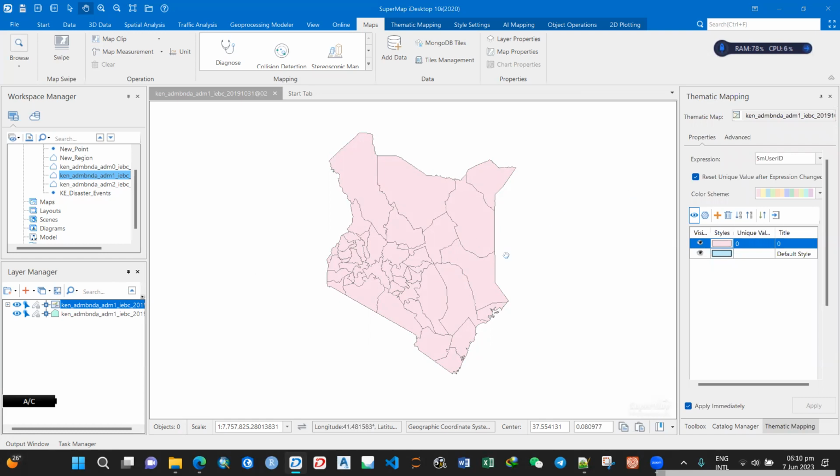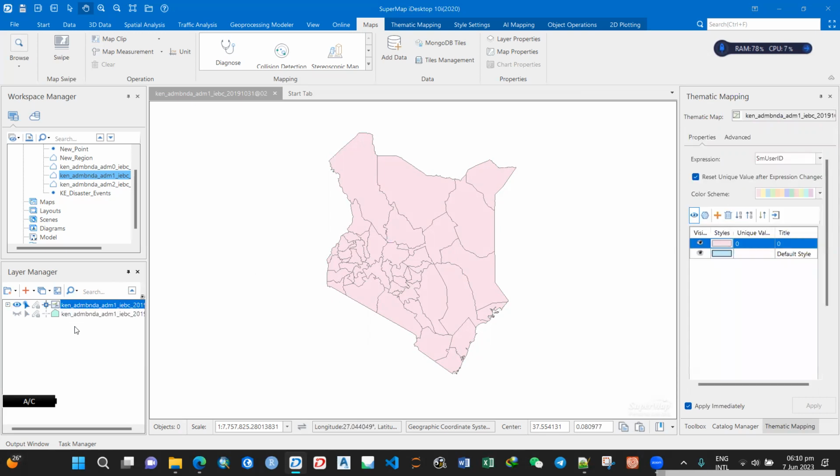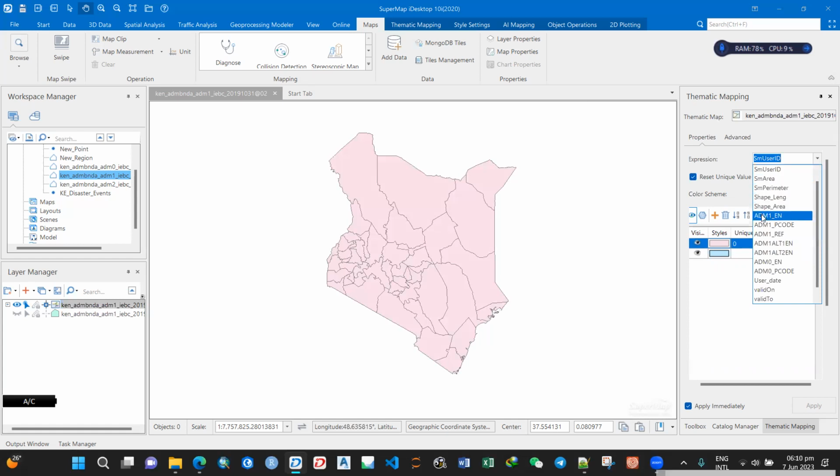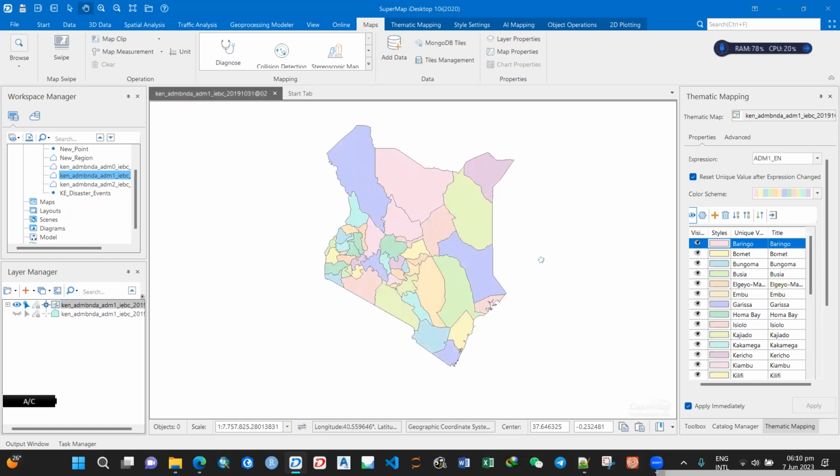Under the expression, you'll notice that in as much as I was looking forward to seeing varied colors representing varied counties, my expression should stipulate that I'm performing the visualization based on the names of the counties. And there you have it. This is then what we have.